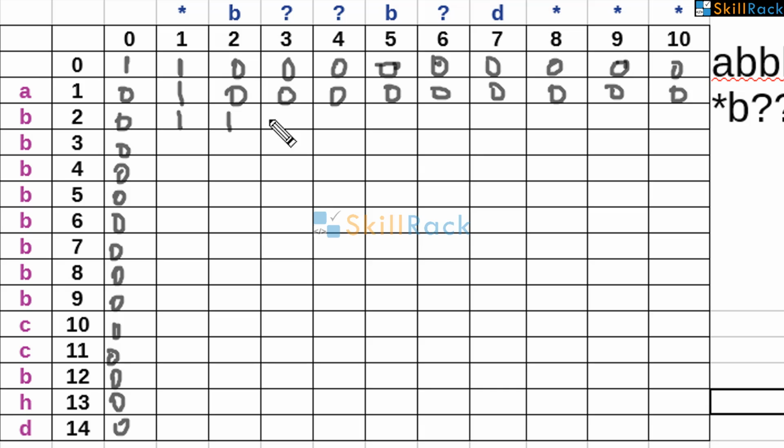Now question mark. Okay. It can match with that but previous is 0. So 0. Question mark can match but the previous is 0. B and B, it can match but the previous is 0. So this is also 0. Question mark, it can match but previous is 0. D, not matching. Asterisk, both top and left are 0. Similarly for all the asterisk it is 0.